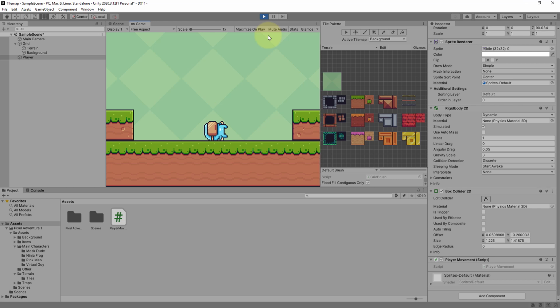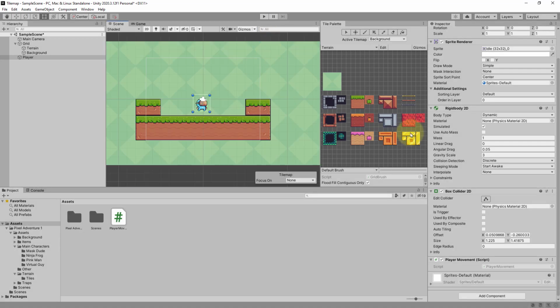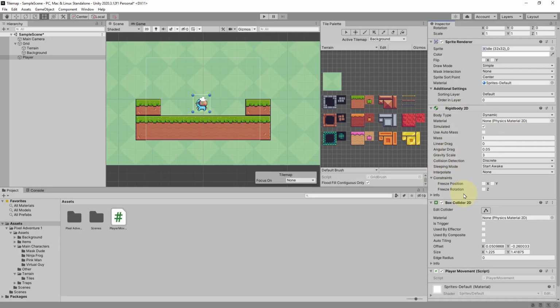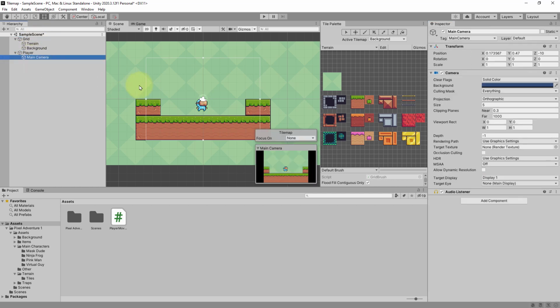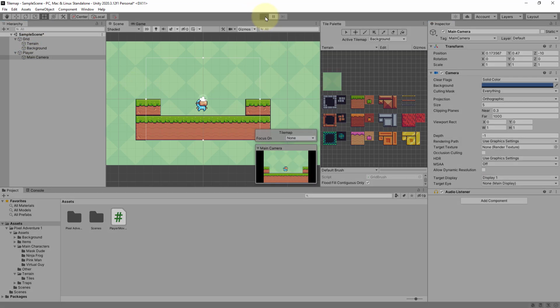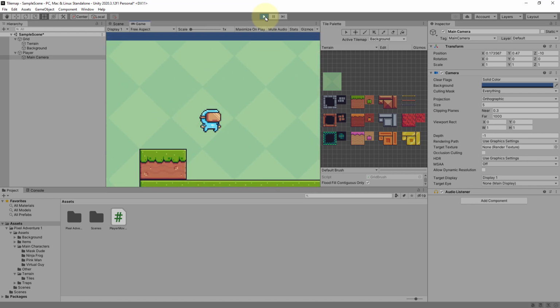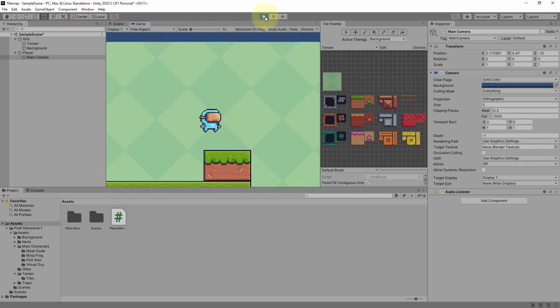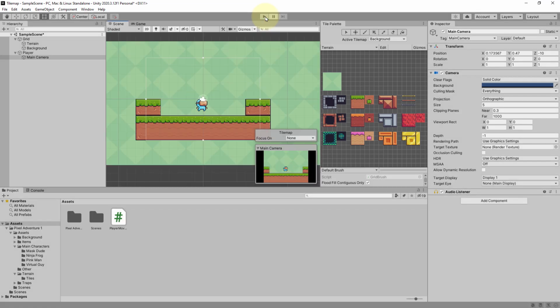And let's also freeze the rotation of the player so it doesn't fall over. So rigid body, constraints, freeze rotation Z. Let's also make the camera follow the player. Very simply by nesting the camera under the player, so it will automatically follow it. And then we can walk on our game world, really nice.